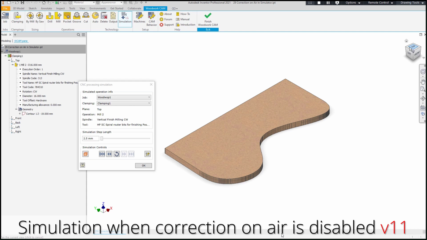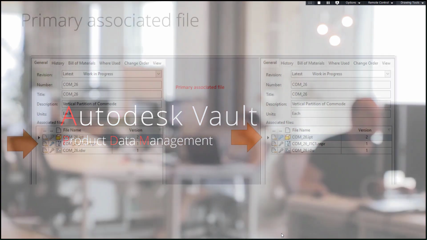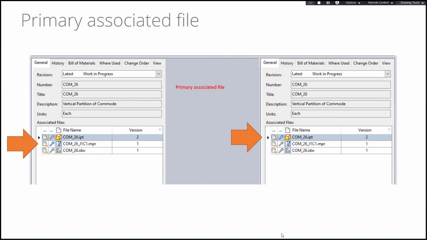Okay, now let's speak about the Vault a little bit. There is a small tweak here. It's not a lot, but nonetheless it exists. It was about the primary associated file. In the previous version, the primary file was the last one checked in, which was an MPR file. But it turned out that for some of the users, it's not correct, and they wanted to have native behavior as it happens in Inventor. So we can now treat the part as the primary associated file. This is the main unit, and everything belongs to it.